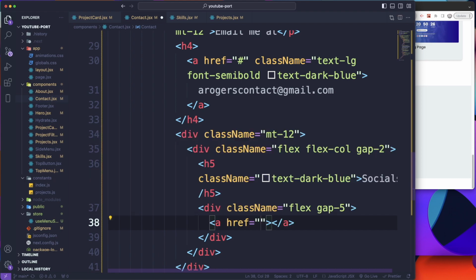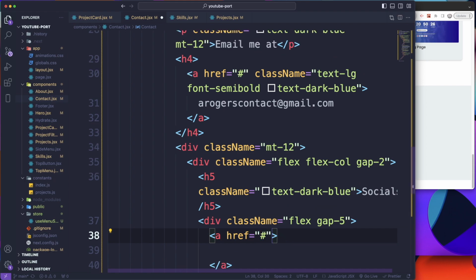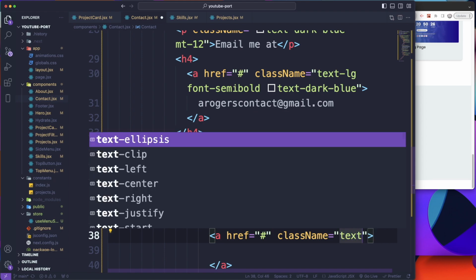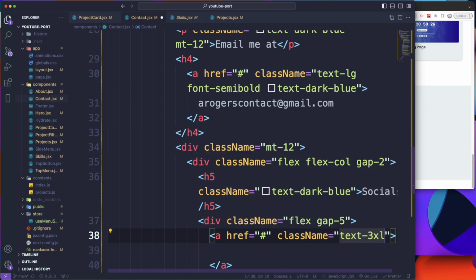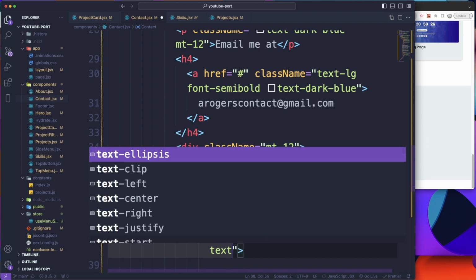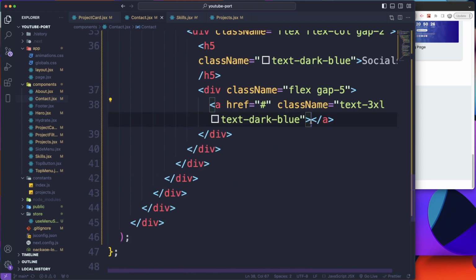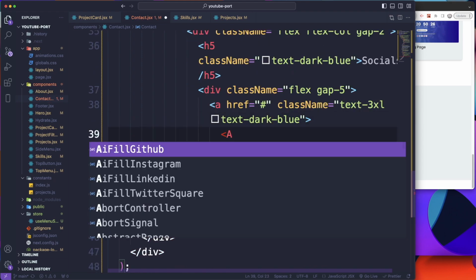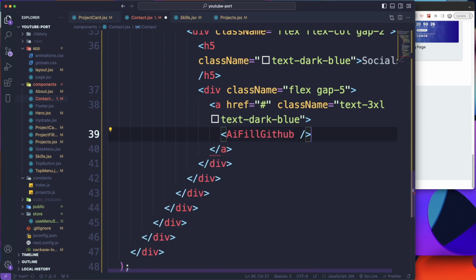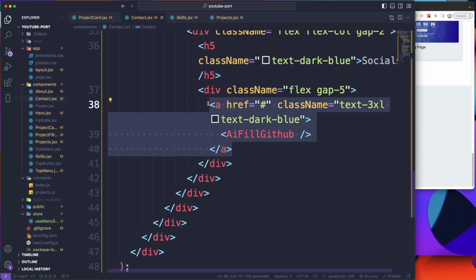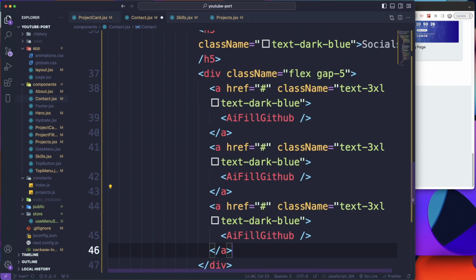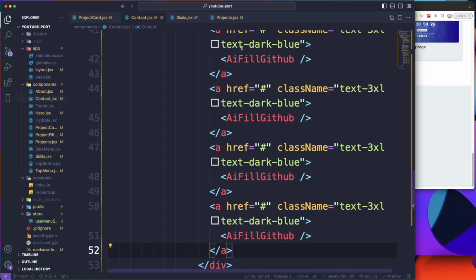And now let's do our social links. What we can do, you can just wrap it inside of an a tag. All right, so yeah, we're just going to do that. And then we're going to have a class name of text 3xl, and then a text of dark blue. All right. And this is where our icon is going to go inside here. So I'm going to do an AI icon. You can do GitHub first if you want. And let's go ahead and copy this 4 more times. 1, 2, 3, 4. All right, and just change up the icons.